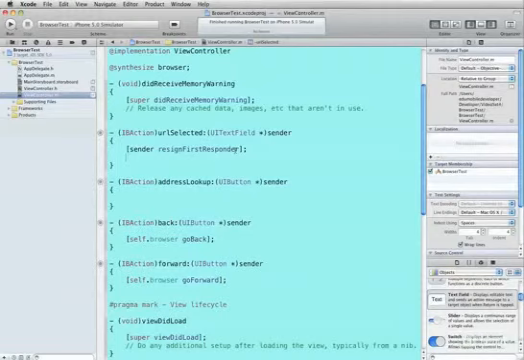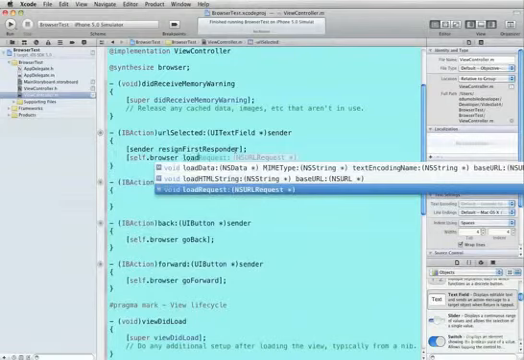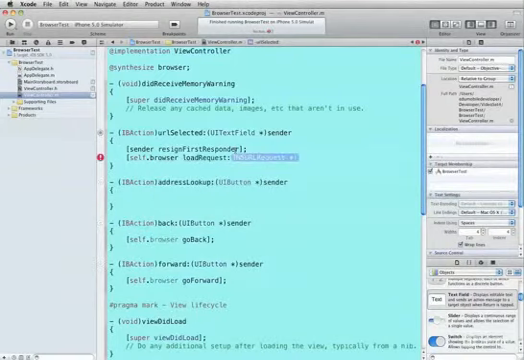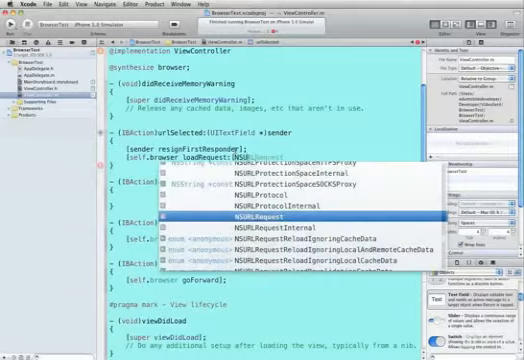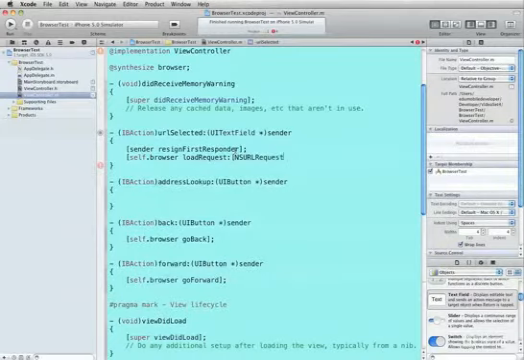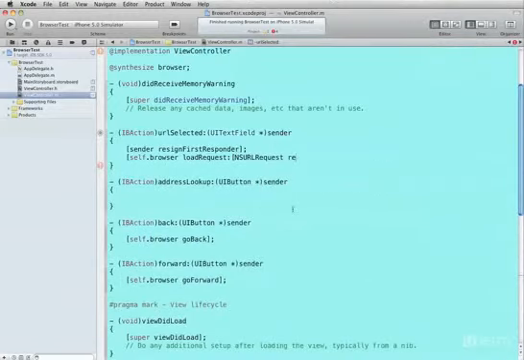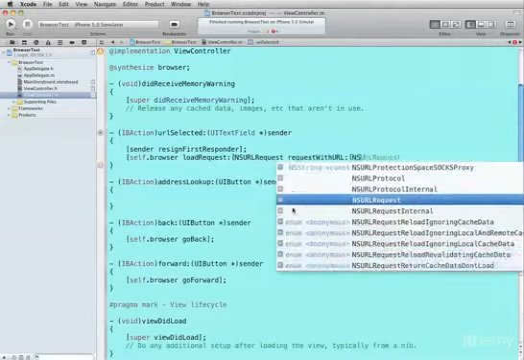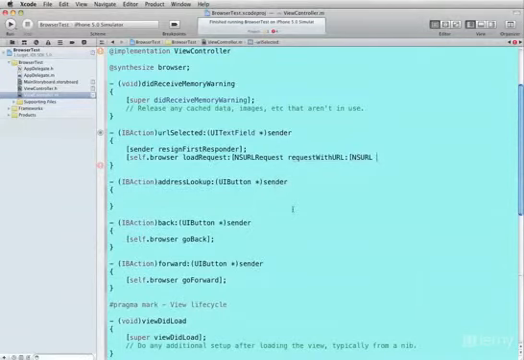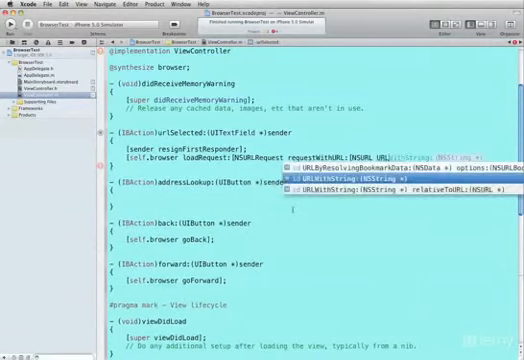So then the next thing we need to do is load the request into the browser. So we start this with self.browser, and then we're going to use that method that we talked about, load request. And then that is an NSURL request, a request with URL, and then that URL is an NSURL, and that's a URL with string.